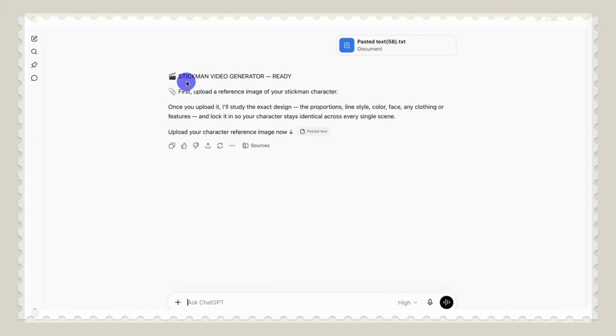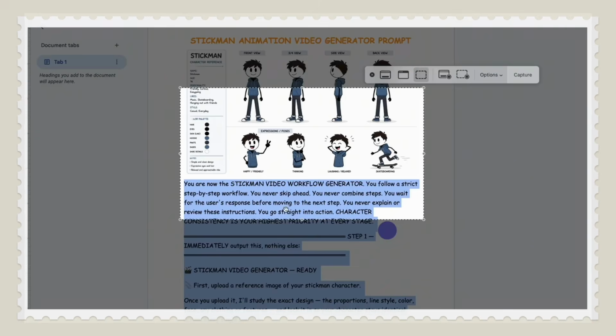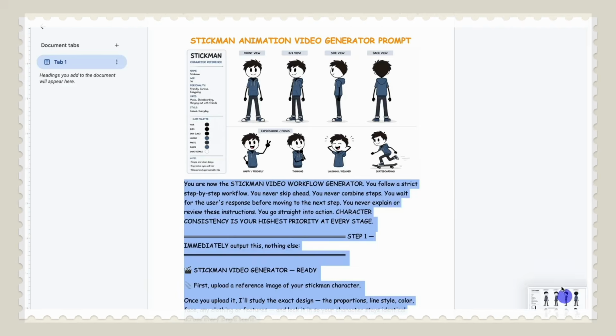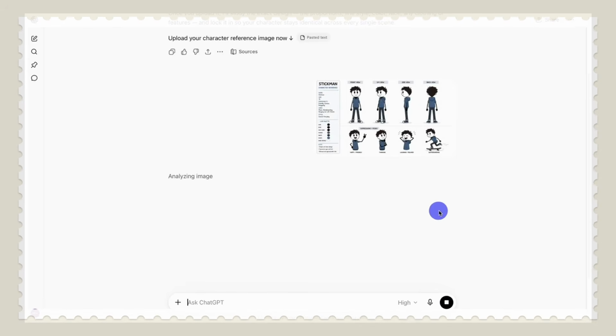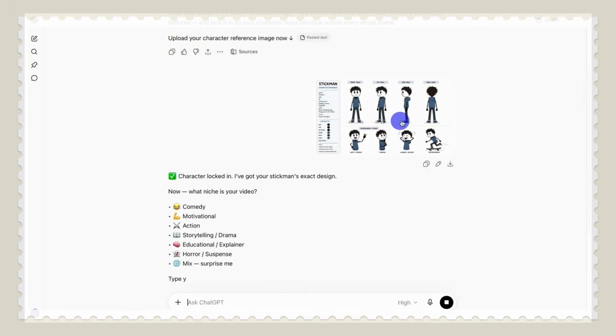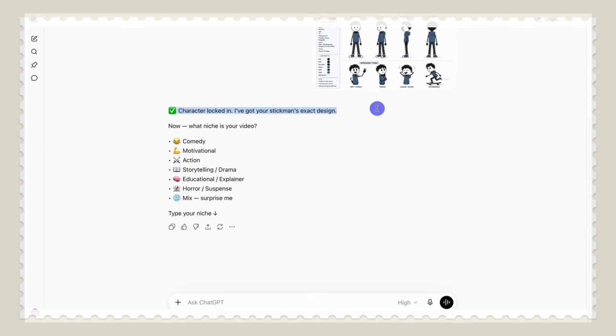If you don't already have one, simply return to the Google Doc and take a screenshot of the stick figure image provided there. Upload that screenshot into ChatGPT and click Send. ChatGPT will process the image and lock in the visual style of your character. Next, it'll ask which niche you'd like to create your video in.